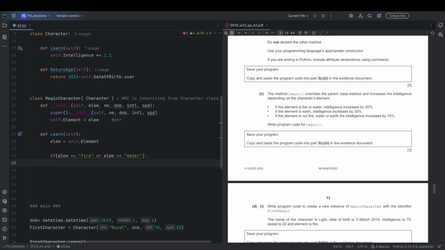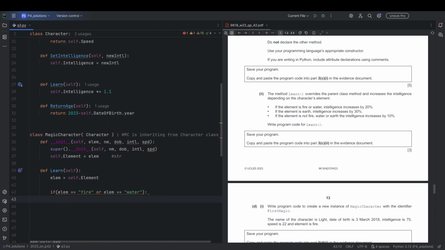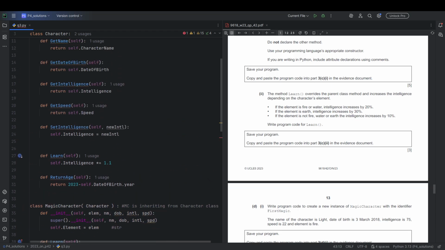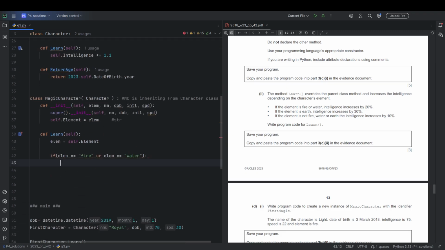Now, where is the set intelligence function? It's not written in the child class. It was clearly written in the parent class. So we just have to make a call to the super class. We'll say super dot, and now we make a call to the set intelligence function like this. And in this we pass in.